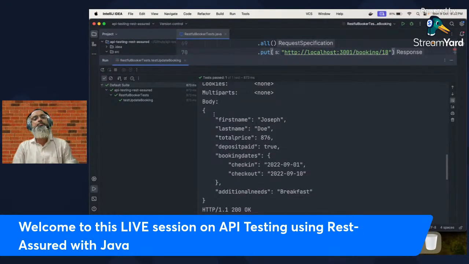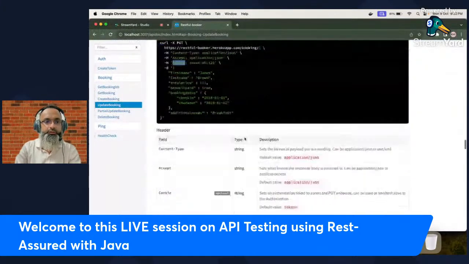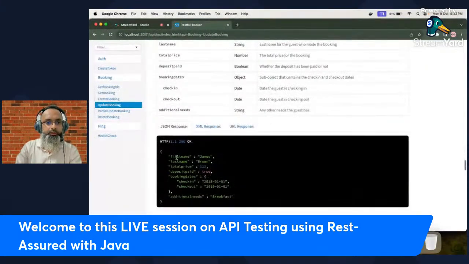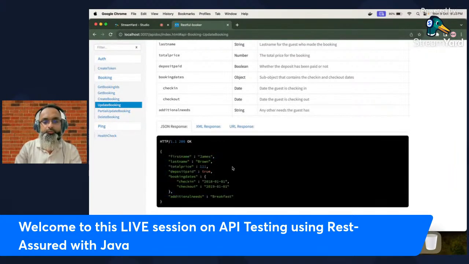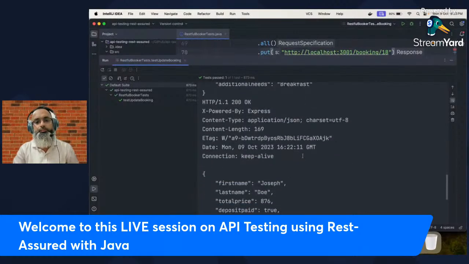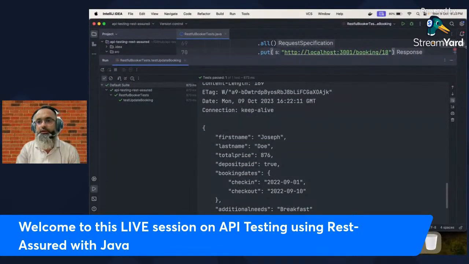But there is a difference here. In the post API there was a booking ID, but in case of put there is no booking ID that comes in. You can check it out in the response as well. There's just a single data. There's only data that comes in. There's no booking ID that gets returned in the response. So this is how the put works.